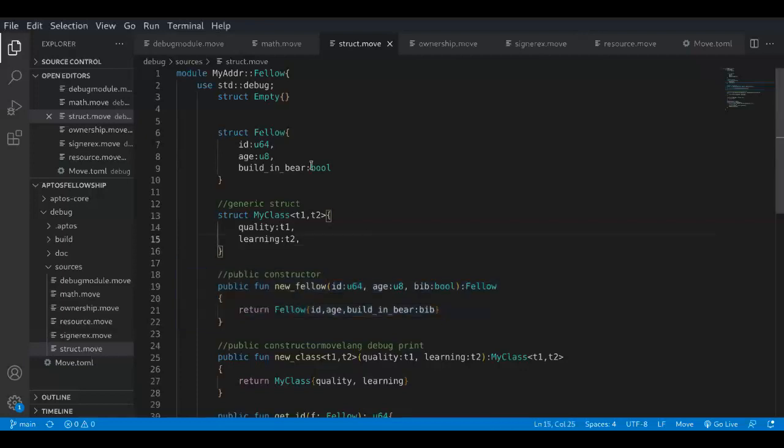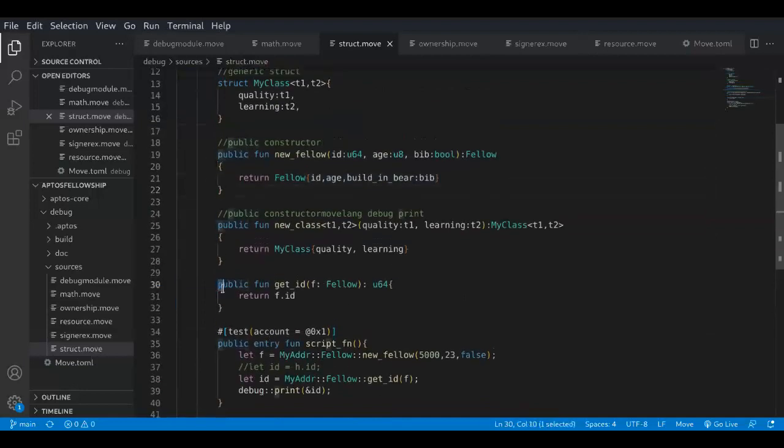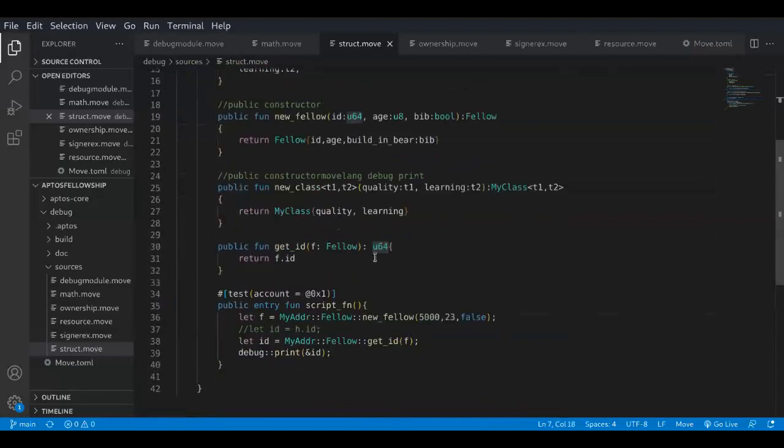Okay, so coming back to our code, we have defined this struct Fellow, and then we have defined this new Fellow. Now I want to write one simple function here, which is going to say public func, and then we want to get the ID for a particular fellow. Because we have defined the ID to be a U64, the return type would be U64. We'll just pass the fellow itself here and we'll return the ID.